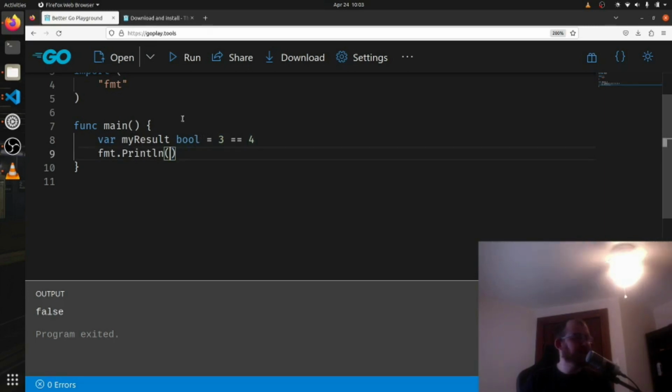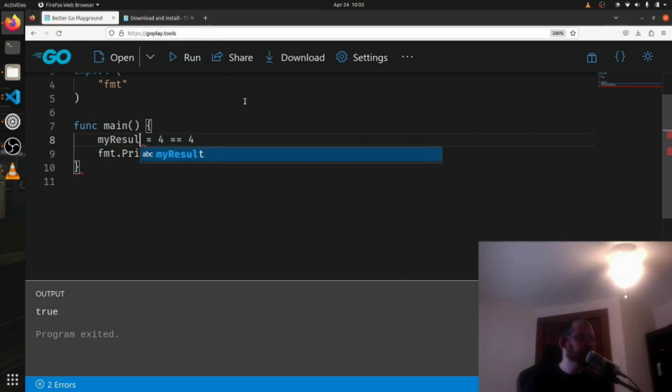So if I go over here and I say myResult like this and run it, you see we still get false. Now if I say 4 double equals 4 and I run it, it's of course true. And we can shorthand this and just say myResult colon equals. So again, 4 double equals 4, this is the comparison, and this is the assign. So comparing it and assigning it to myResult and printing it. Run it. Of course we still get true.